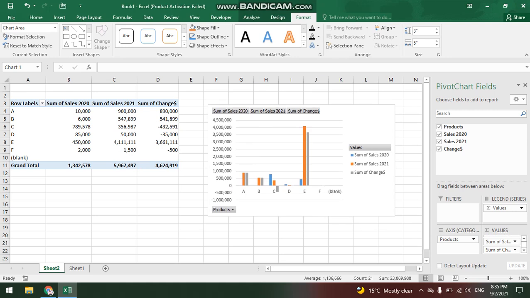I'm going to drag the chart a little bit to the right hand side, and just to walk you through it, on my x-axis I have the products from A to F, and on my y-axis I got the sales numbers. And then here on the values on the right side, the blue color represents the sum of sales for 2020, the orange is for 2021, and the gray is the sum of change of dollars between both years year over year. So it's pretty simple to see.